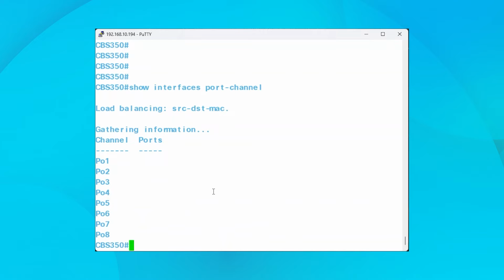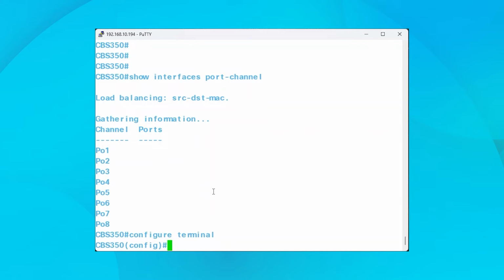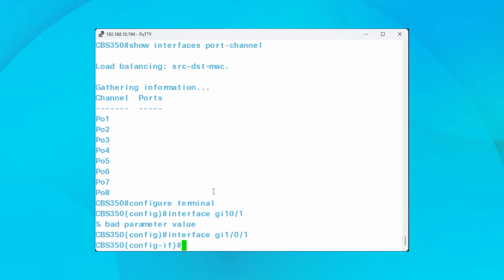To configure it, go into global configuration mode by entering configure terminal. Enter the interface that you want to add to the port channel. I'll start with Gigabit Ethernet 1 and enter interface mode with the abbreviated command interface gi1/0/1. Once in interface mode, add the interface to port channel group 1 by entering channel-group 1 mode on.